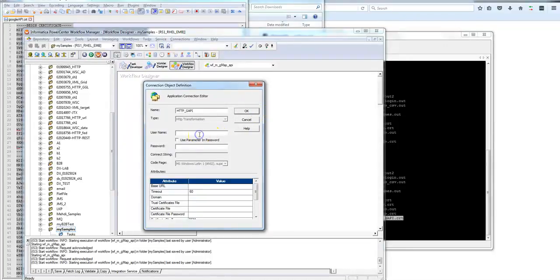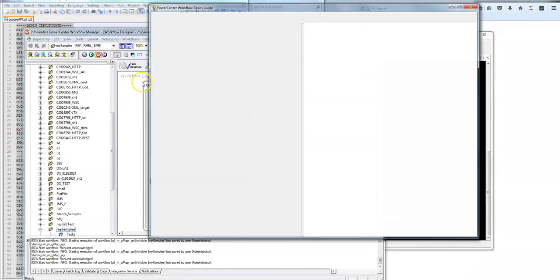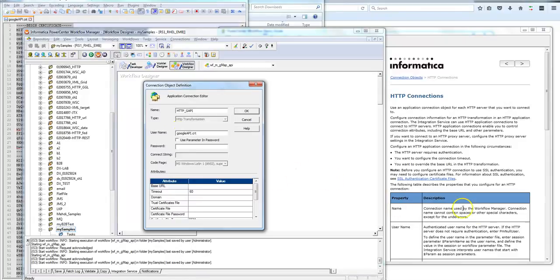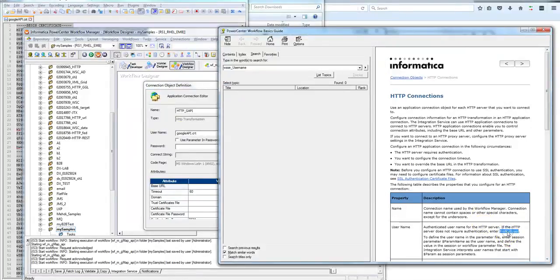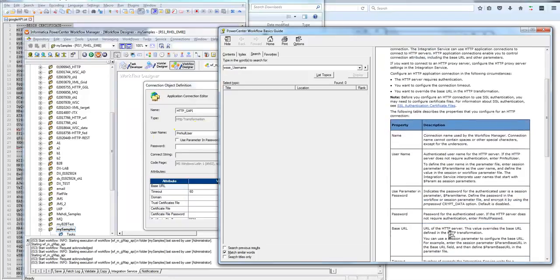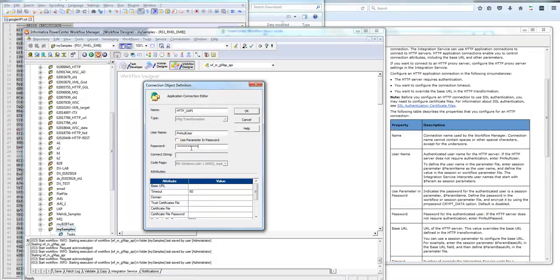And here, because I'm not going to use any user and password, I have to use the special user and password that Informatica ignores. So for the user, as you can see here, it's PM null user. So I copy and paste it. Let me just try one more time. Okay, and there is a password associated with that. It is PM null password. So I copy that and paste it here.